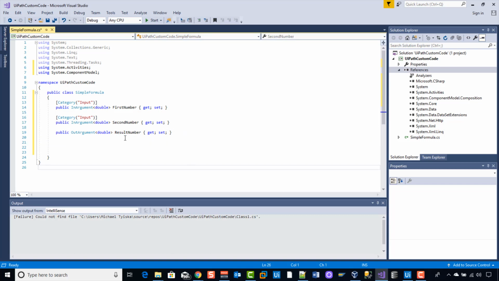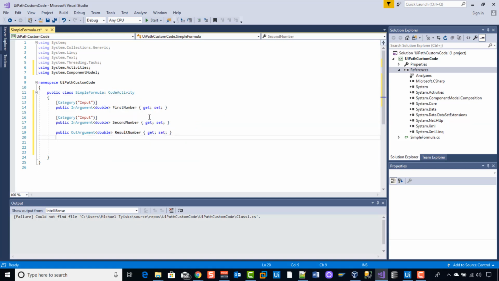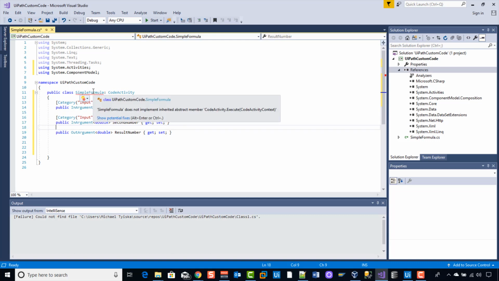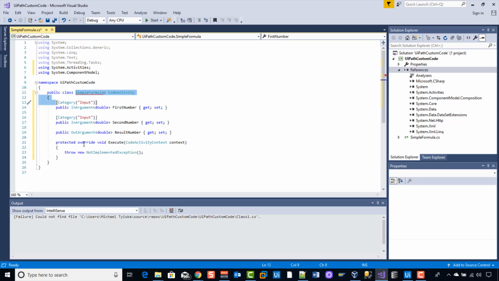And then we need to inherit this CodeActivity class. So CodeActivity, and once you do that, you should see some squiggly lines show up eventually, and then you just right click and then say implement abstract class. So that'll give us this class here, so we need to implement this.